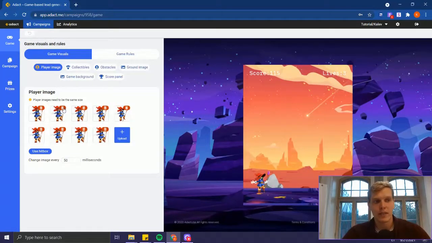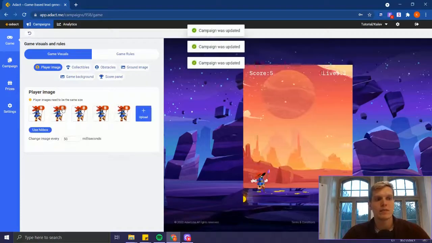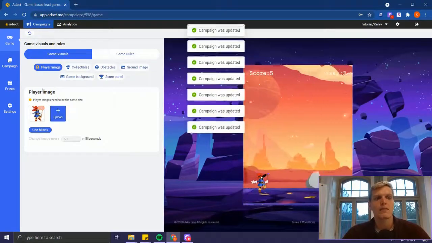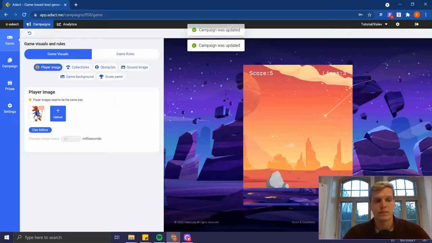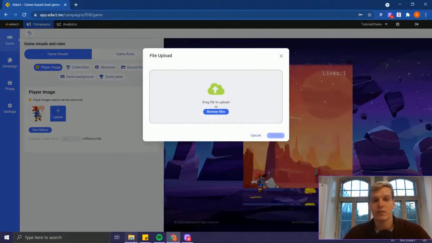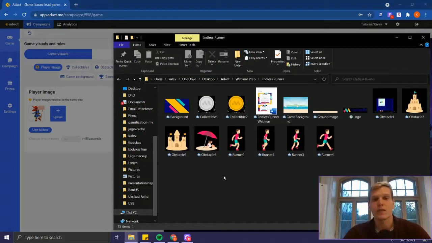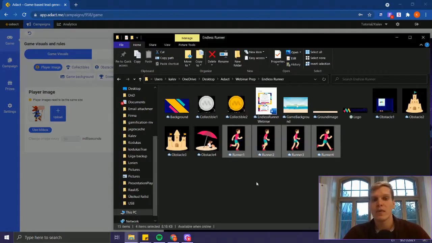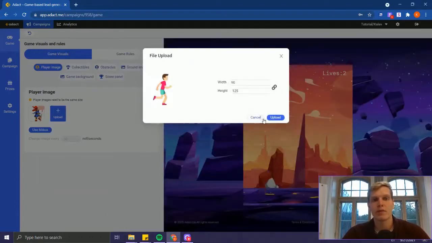To use our own character, I will delete all of the other ones that are here by default and start uploading our own characters. You will click on the image and it will ask you to drag and drop your character image. So here, the designer created 4 frames of a running character. So what happens if we just drag and drop all of those frames here?